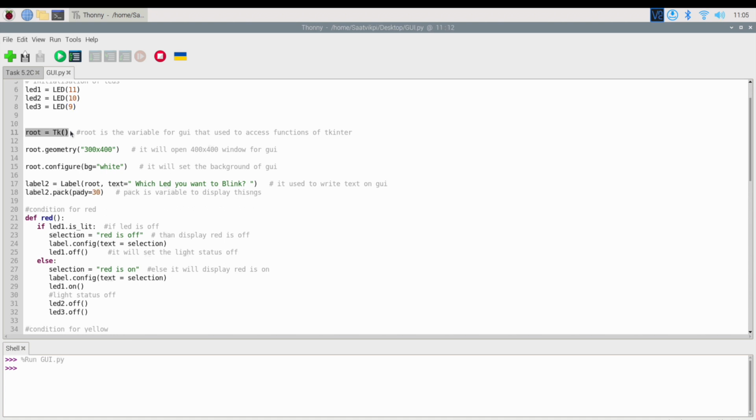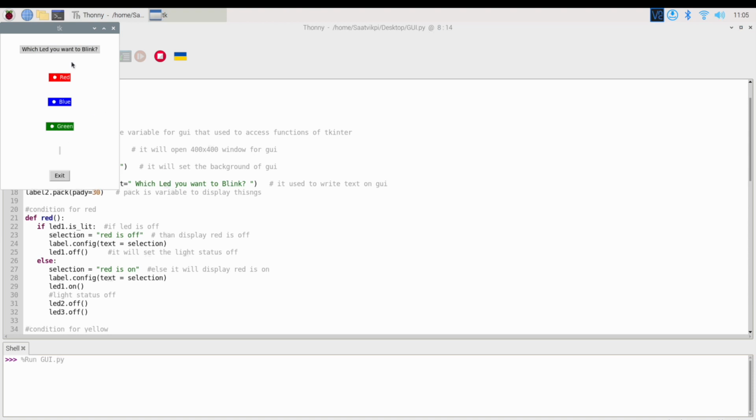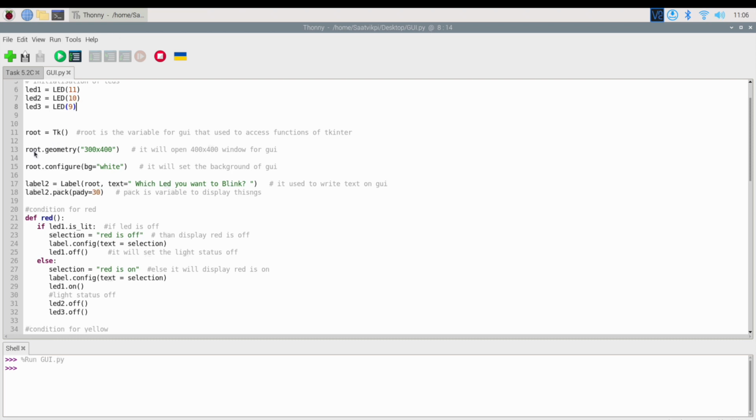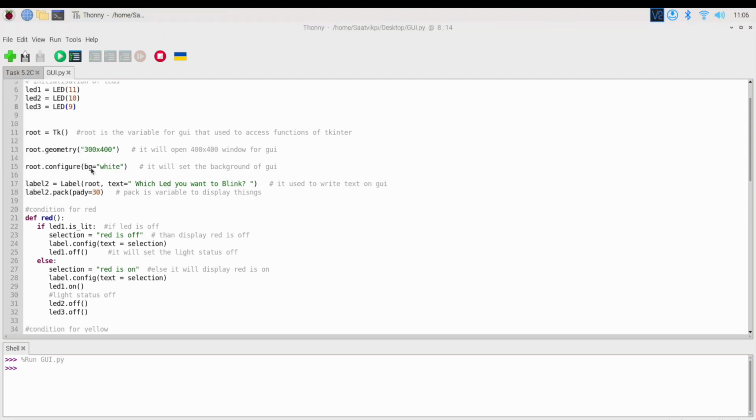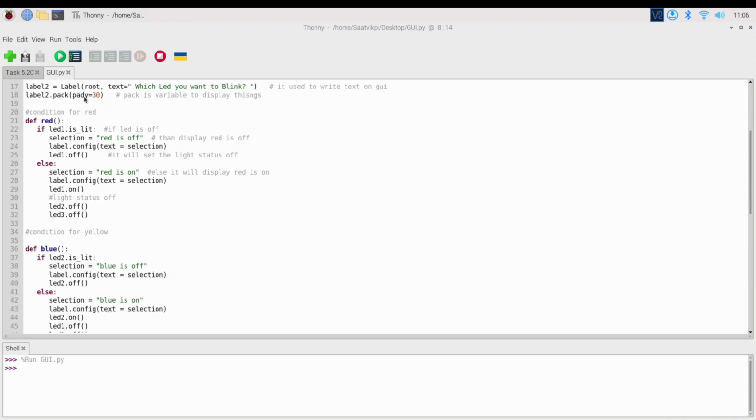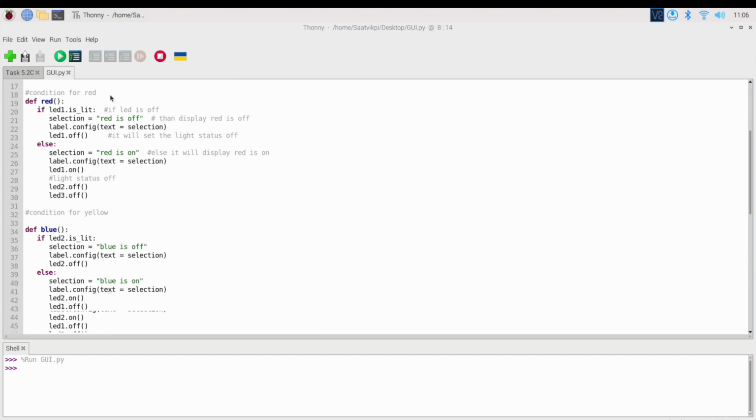This basically initializes the GUI window, which looks like this, let me show you first. So this window is generated by this. The geometry for this window is 300 by 400 pixels. Then root.configure, where we specify the background of the window, and then the label that you see at the top, which says which LED you want to blink. Then we give it shape and size with pady equals 30.